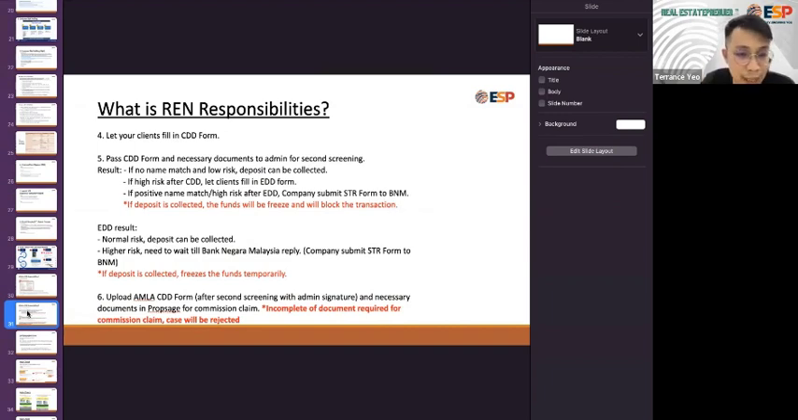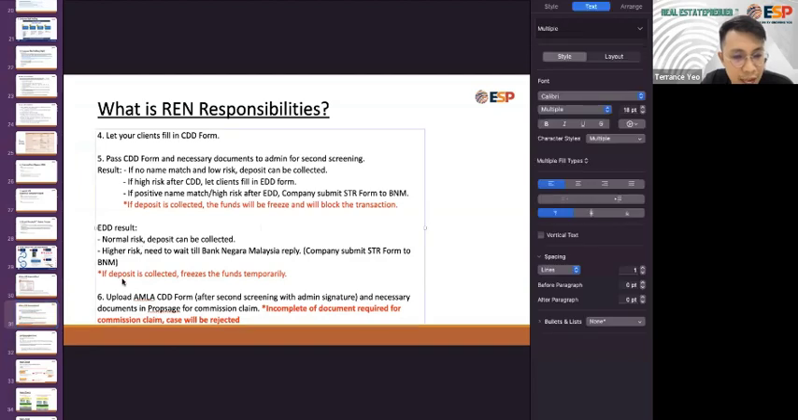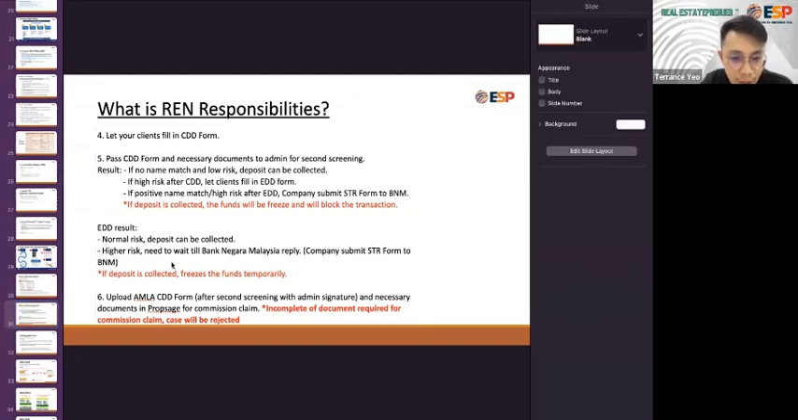Referring back to the Act, if the deposit is collected, the fund will be frozen and neither the company nor the client can withdraw the money. We will block the transaction. For the EDD result, if normal risk, deposit can be collected. If high risk, we need to wait for Bank Negara's reply and submit the STR form to BNM. So if high risk and collected, we submit the STR.